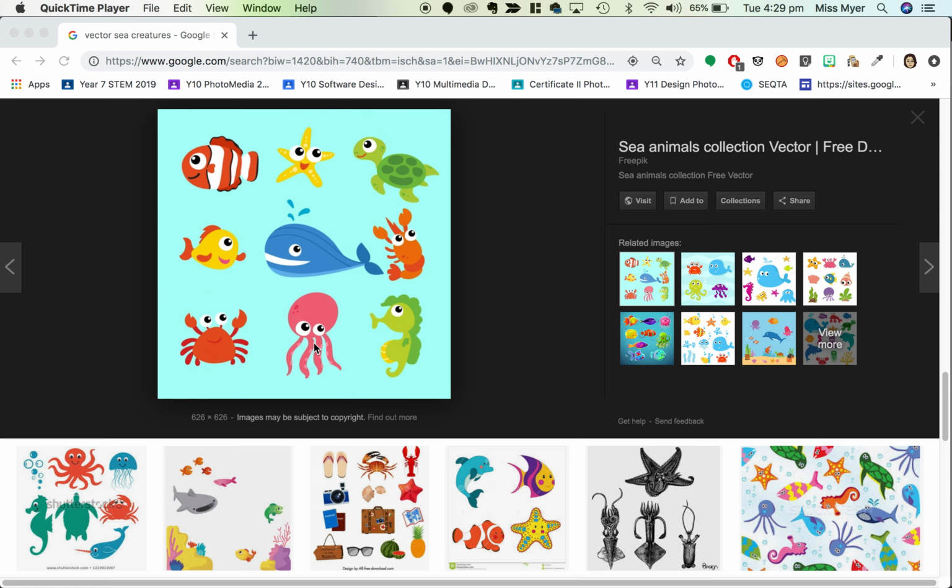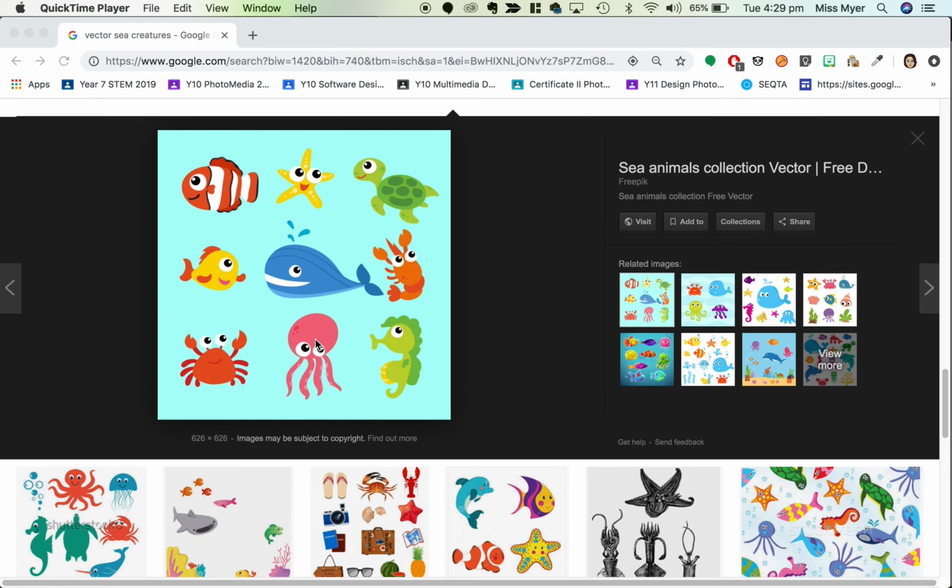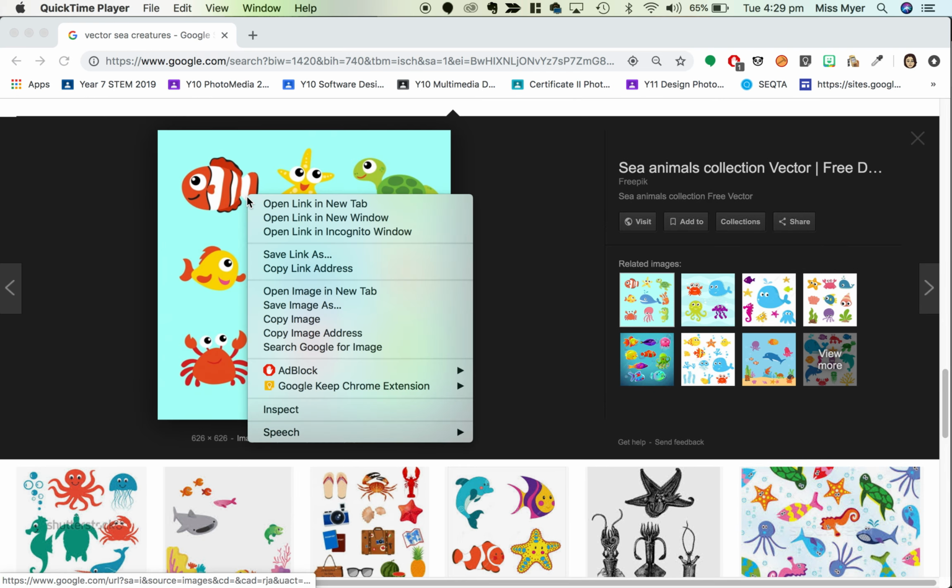Today we are going to be creating some vector sea creatures and preparing them for animation in After Effects. So what I've done is Googled vector sea creatures and I'm using an image from Freepik, this one here. So we'll go ahead and copy that one. So right click, copy image, and we'll open up Illustrator.